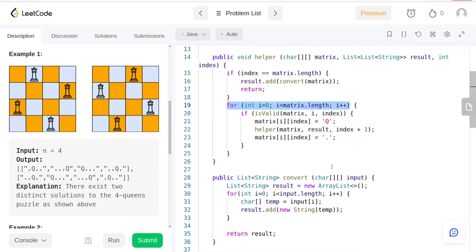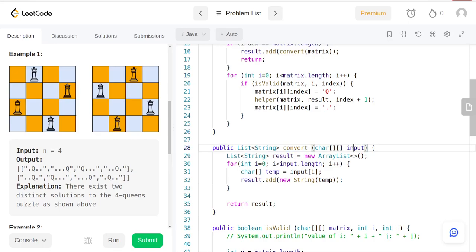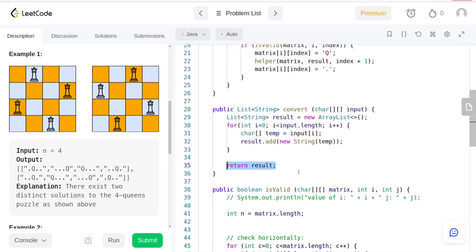So now we're going to be covering two things. First, the conversion: if you have been given that matrix, a 2D character array, all you do is create a new array list, go through the number of rows of that input dot length, create a temporary character array, change it to a string, and put it into that result. Once you are done doing it for all the rows, you can return the result. So that would take that 2D character array and convert it to this array of strings.